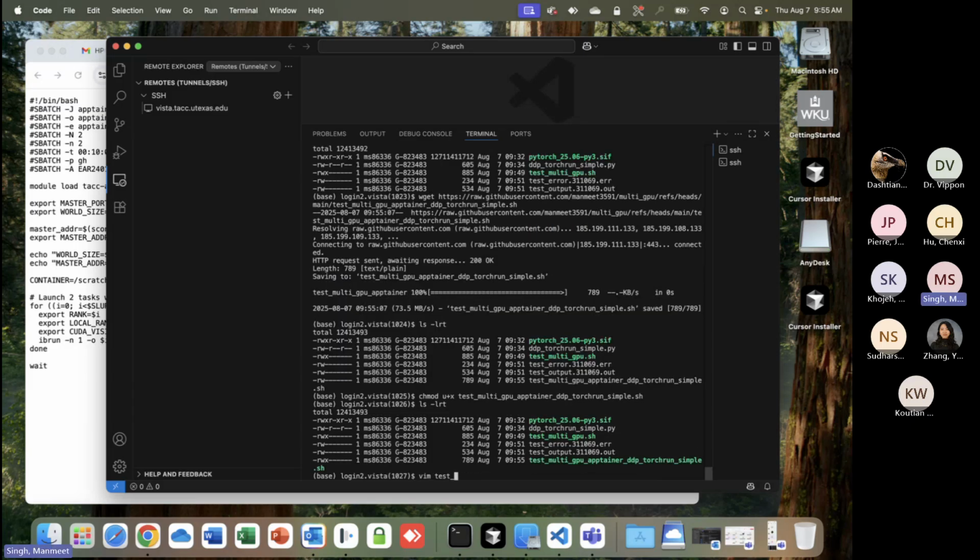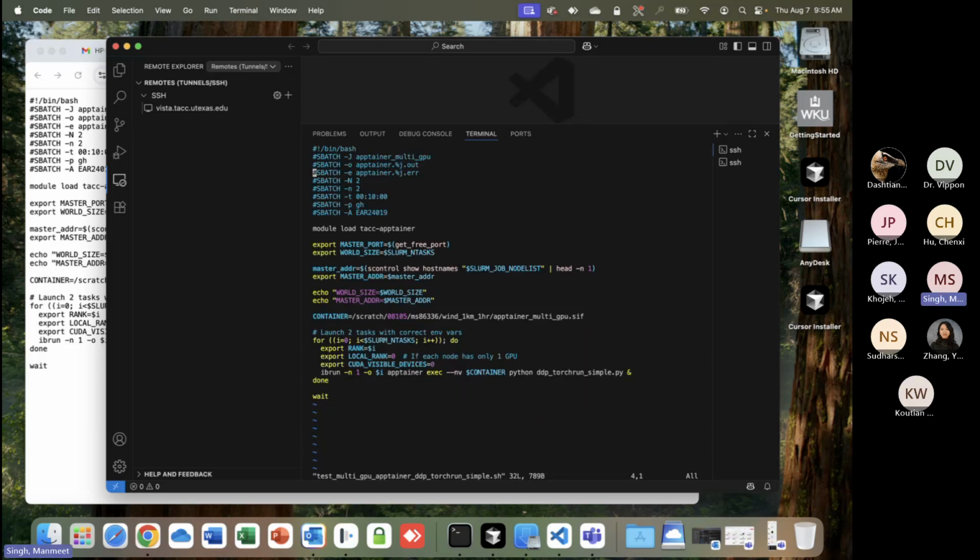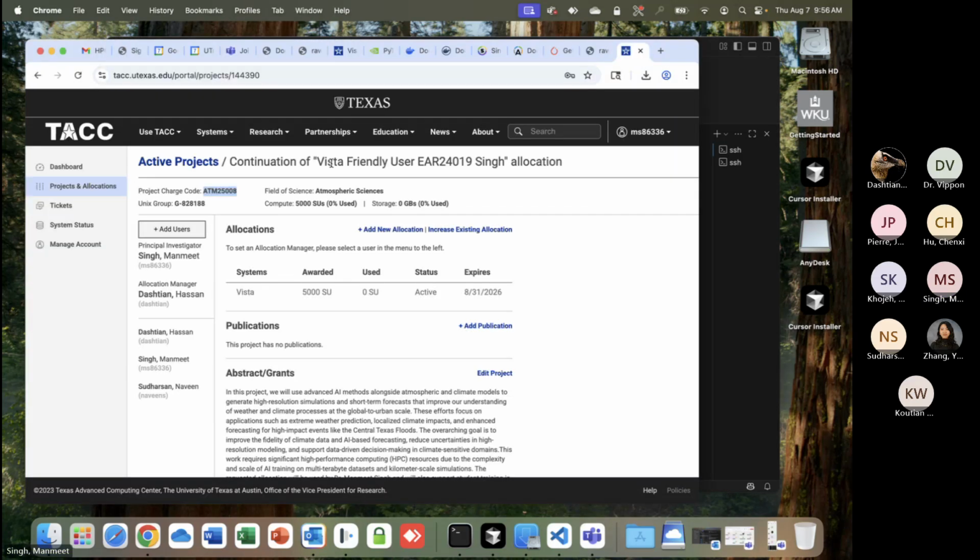Okay, so you can see that everything remains the same. And I have this Apptainer multi GPU dot sif already built. You can use the PyTorch dot sif as well. And what we'll do is here we'll just change the project charge code, which is okay.